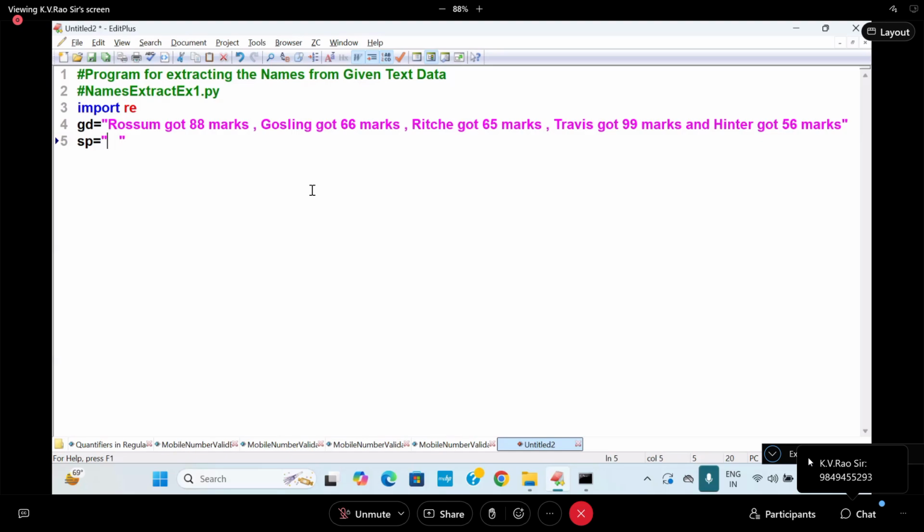A to Z, small a to z. What is \w for? Word character. What is the word character? Numerics also will be present. I'm not asking for word characters, I'm asking for names. Because of that, what will happen? Each letter is going to be searched. You need to be careful.